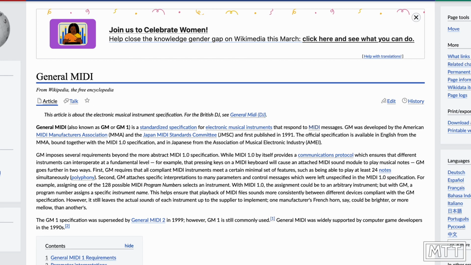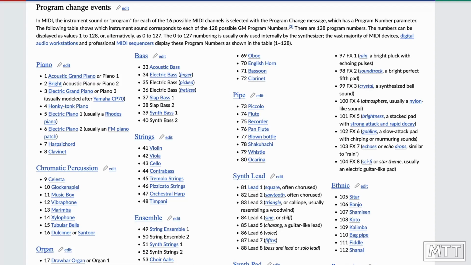So that allowed you to know that if you were plugged into a General MIDI model, if you sent program change 1, you would always get an acoustic piano. If you sent program change 49, you'd always get a string ensemble, that kind of thing. So that allowed MIDI files, which a lot of people know about, to actually exist and be sane. So you would always get the right sounds at the right time, etc.